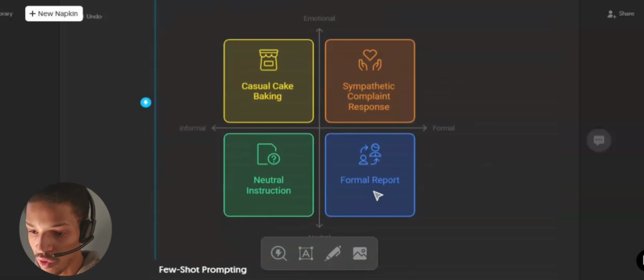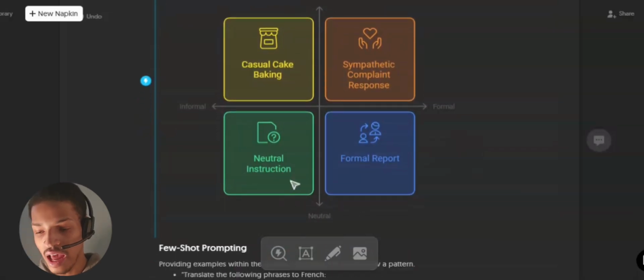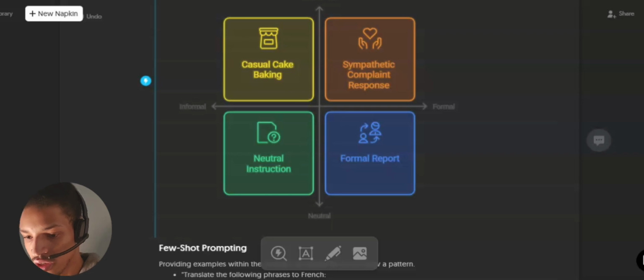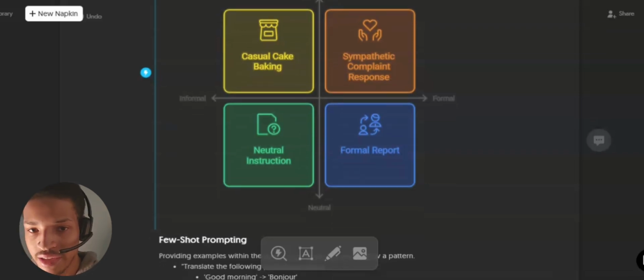Giving a formal report is going to be neutral, so it's not going to be emotional at all, and it's going to be formal. But if you ask for just a neutral instruction, it's going to be informal but neutral. So there's not going to be emotion. It's not going to be really office ready, so you can't just give it to your boss or present it as a report.